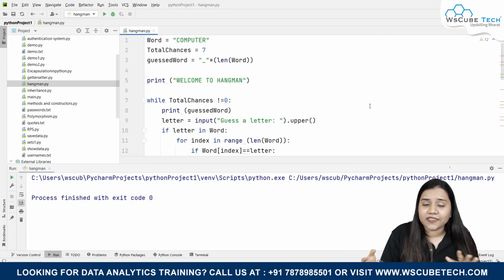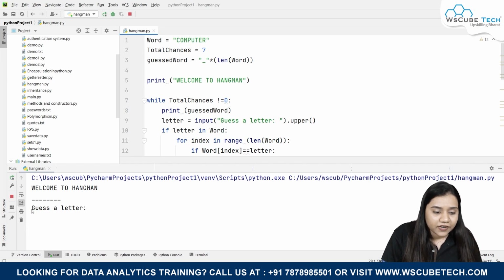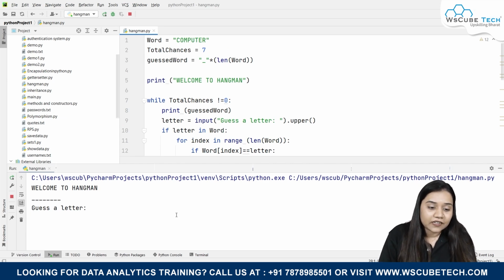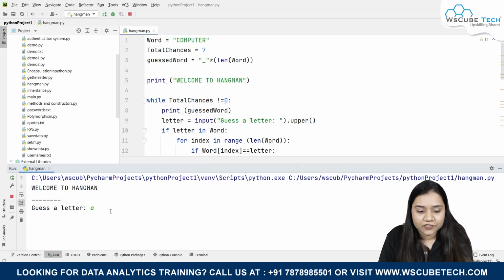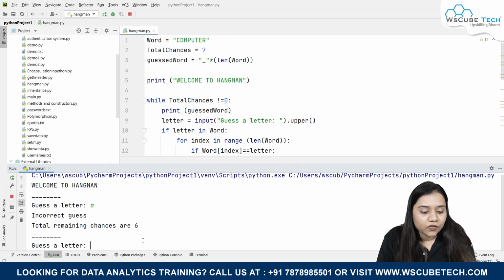Right, so here I guess our mini program is done. Let's run and see what happens. If I run it, it tells me guess a letter. I'll purposely guess a wrong letter, so I'll write A over here. It says incorrect guess, total remaining chances are 6. Okay, let's try to write E.